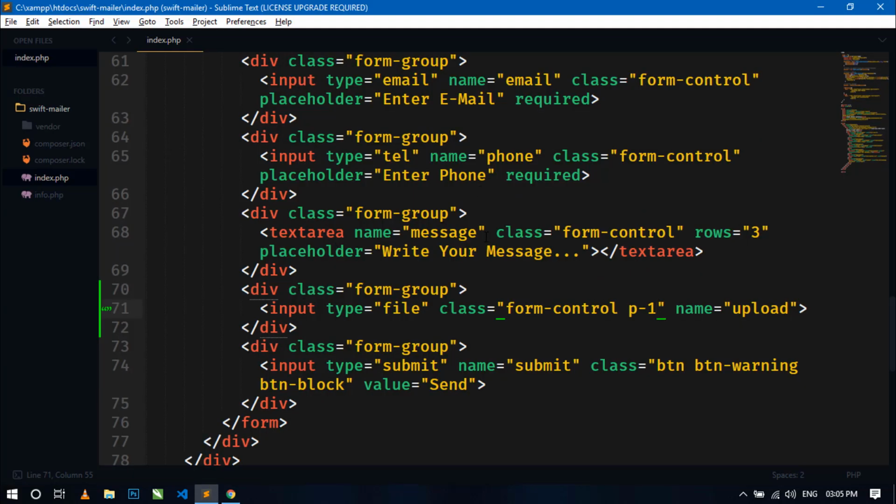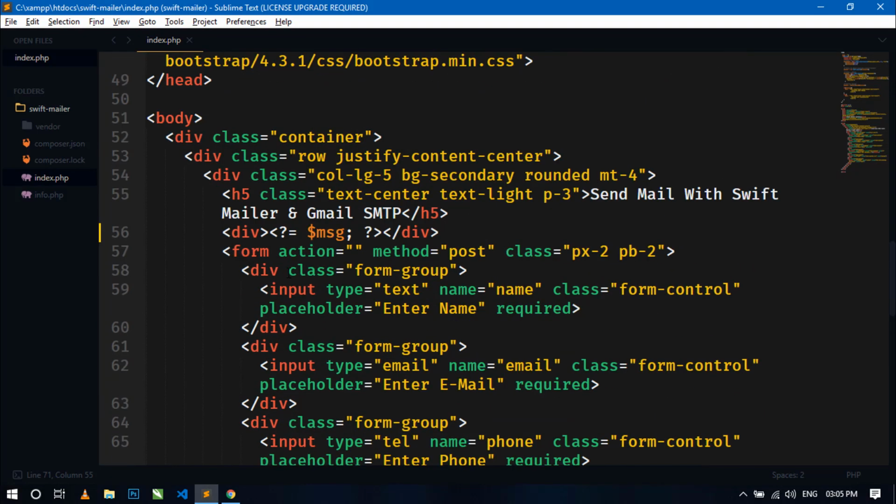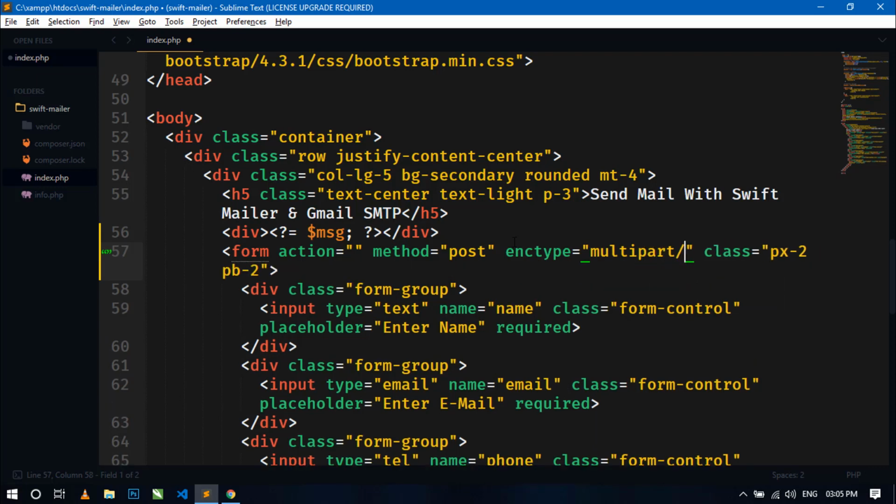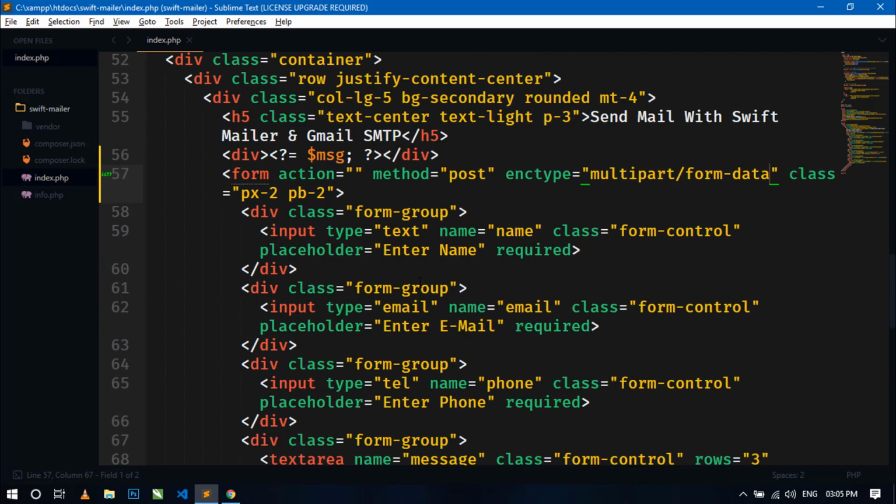Now if you are sending some file from any form, then you have to specify an attribute inside the form tag, that is enctype. Okay, now here you have to write multipart/form-data. Okay, multipart/form-data. This is very important if you are sending any file from the form.